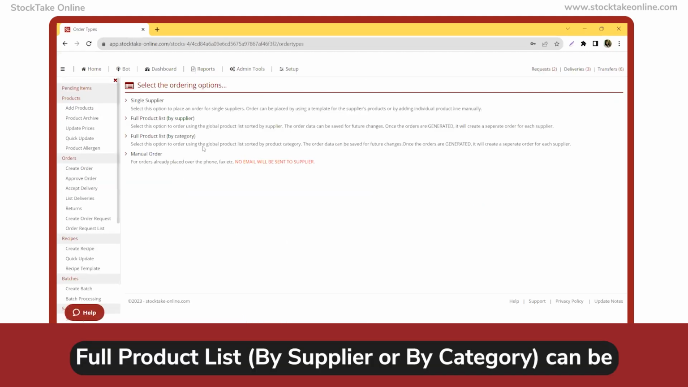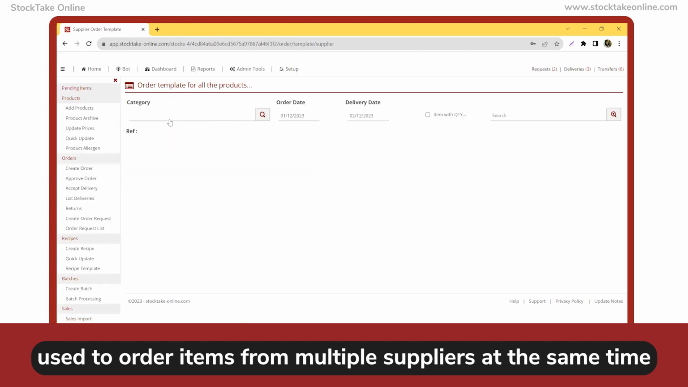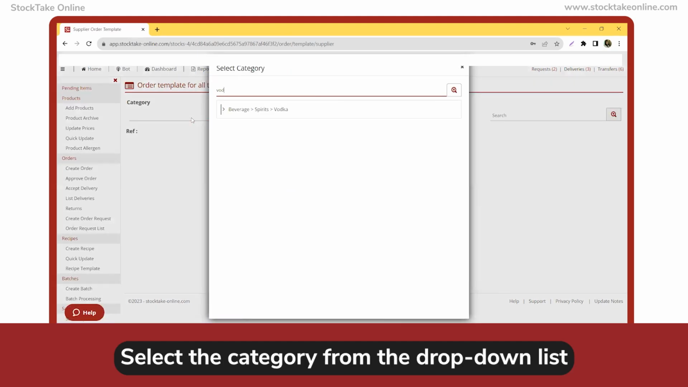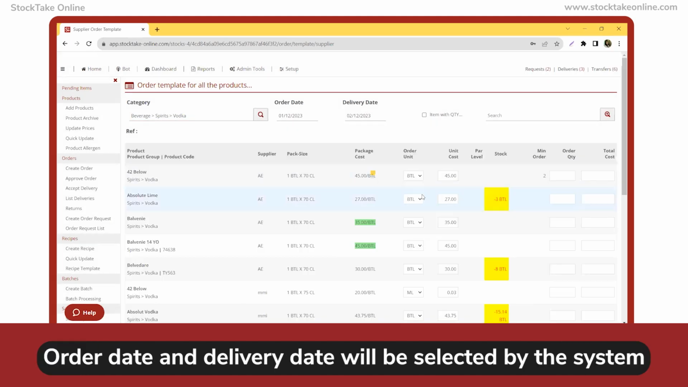Full product list, by supplier or by category, can be used to order items from multiple suppliers at the same time. Select the category from the drop-down list. Order date and delivery date will be selected by the system.